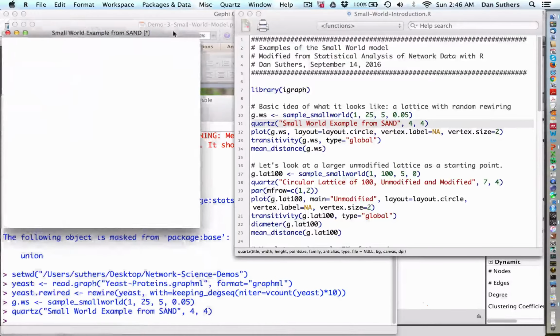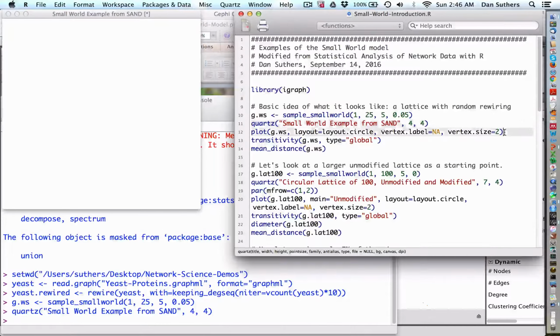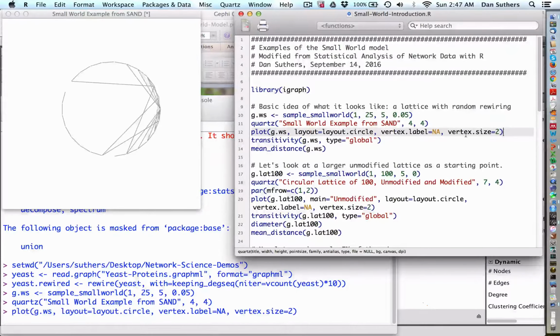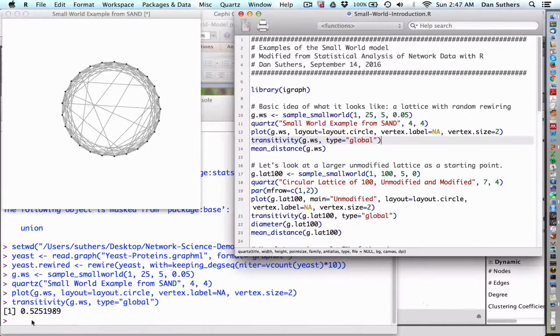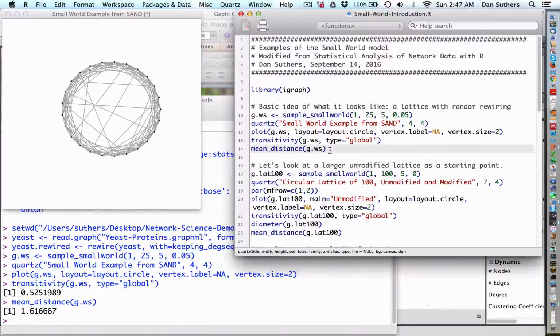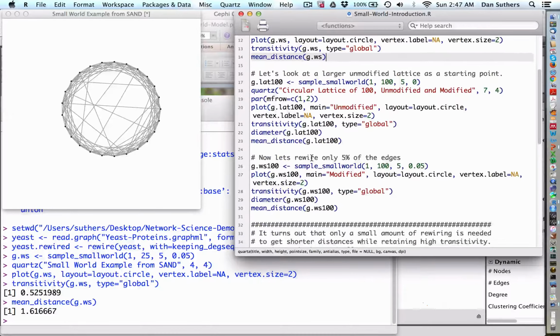Just a quick visualization to remind ourselves that a small world is a lattice that has been rewired with some probability. So the lattice part is the connection to the 5 neighbors that you see around there, and then the rewirings tend to cross that. And it has high transitivity, and it has short distance. So we can see, looking at the setting ourselves up for the trade-off here.